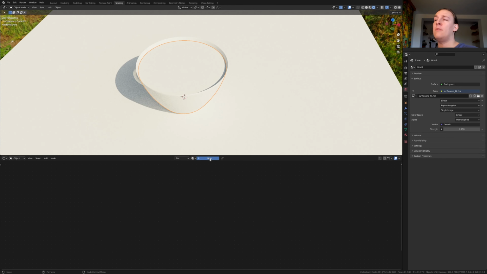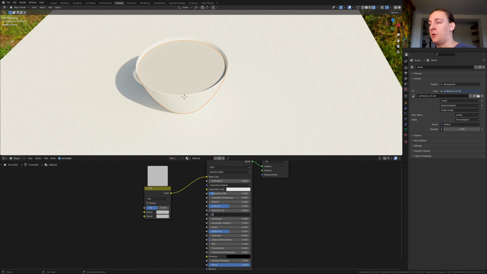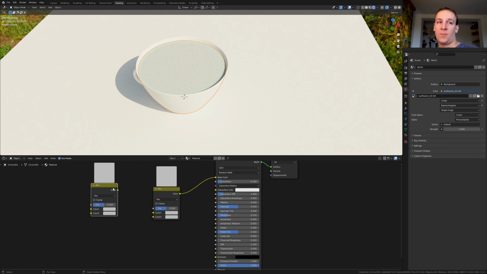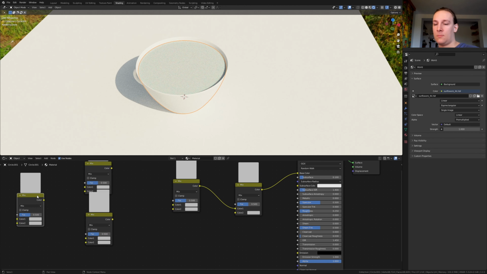Now click on new, add a mix RGB and put it here. Plug the color into the base color. Let's set the roughness to 0.25. We also need to set the subsurface to 0.1. Duplicate the mix RGB and plug the color into the color 1. Now let's duplicate it 3 more times.